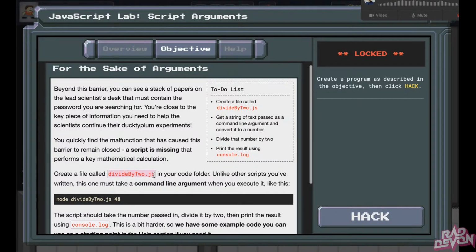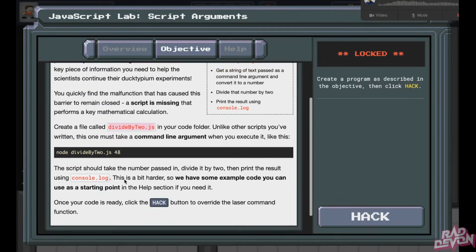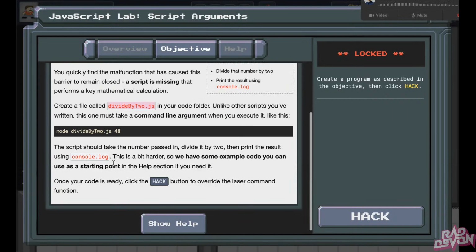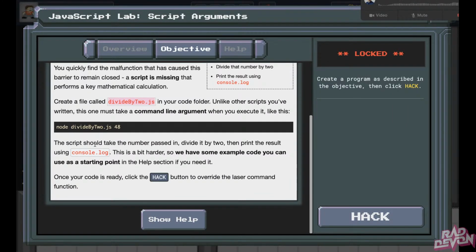Alright. I'm going to try this divide by 2. Have you gotten to this one, divide by 2? You probably went to the tutorial, maybe. Alright. This script should take the number passed in, divided by 2, then print the result using console.log.